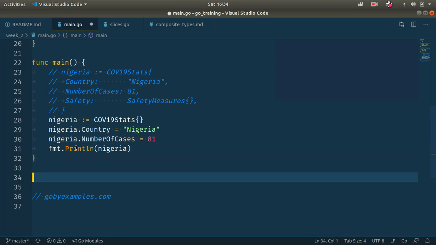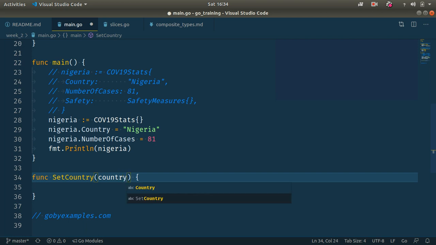Let me demonstrate this using another function. Let me use what we call a setup function. Don't worry, we'll talk about functions before we're done with this particular lesson, so don't worry too much. So let's use a setup function that sets the country. So set country, and we're just going to pass a string here.